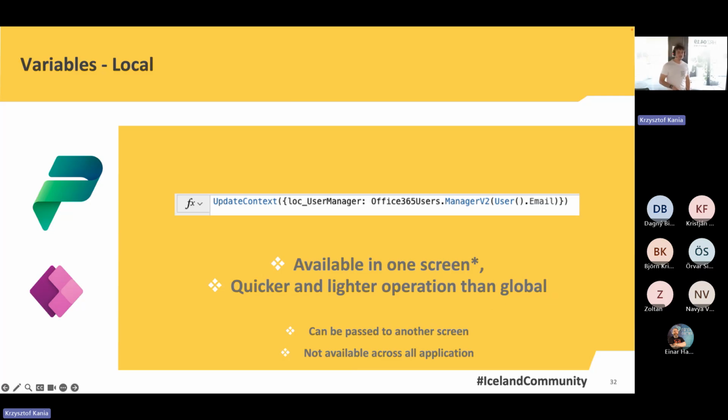What is the difference? From an initialization point of view, you can see that it's completely different. It's not Set, and here you can see we utilize UpdateContext and we get the same data. We ask for the manager of the logged user, but this is available within the lifecycle of one screen. So as long as we are on the screen, we have that property.